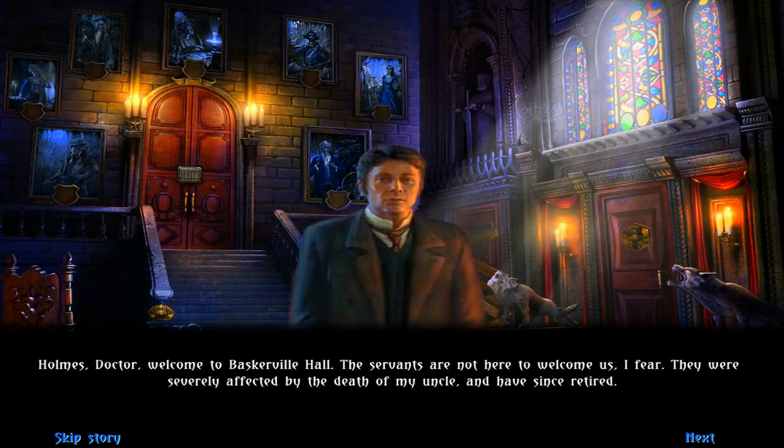Holmes, Doctor, welcome to Baskerville Hall. The servants are not here to welcome us, I fear. They were severely affected by the death of my uncle and have since retired.